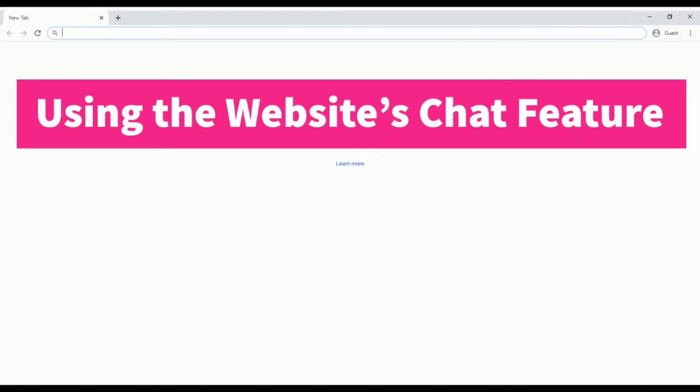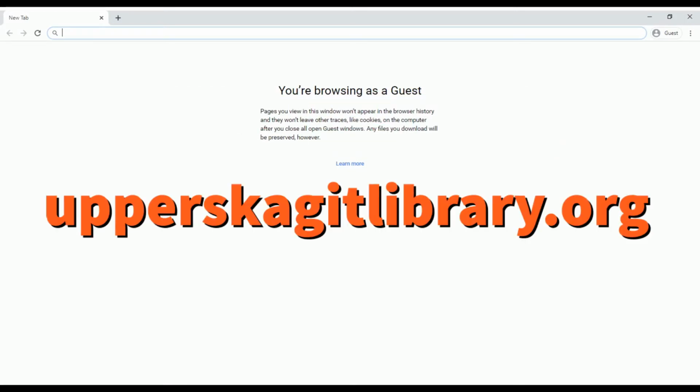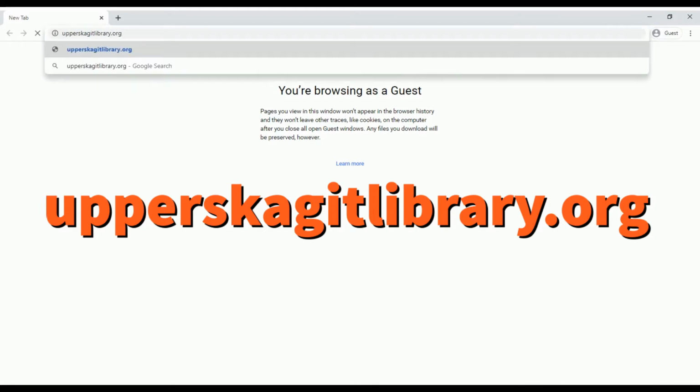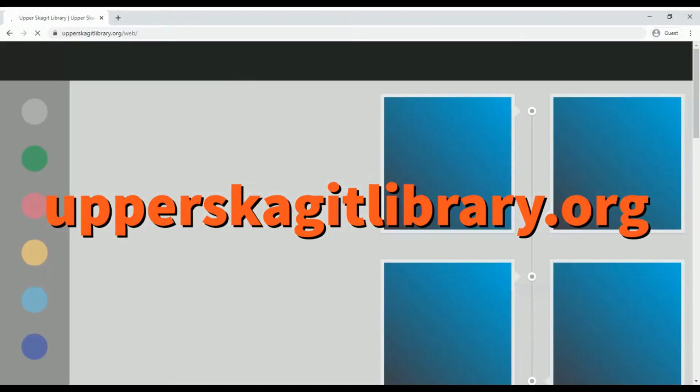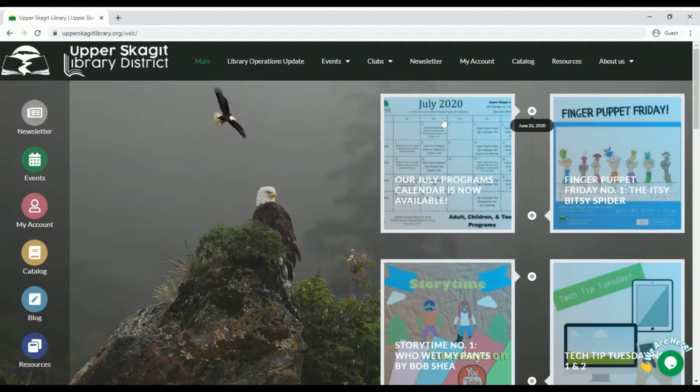I'm going to show you how to use the chat feature on our website. So the first thing we're going to do is go to upperskagitlibrary.org and press enter on our internet browser. We're going to see the alert, and that's going to tell us all kinds of information about our COVID-19 response. We're going to close that for right now.